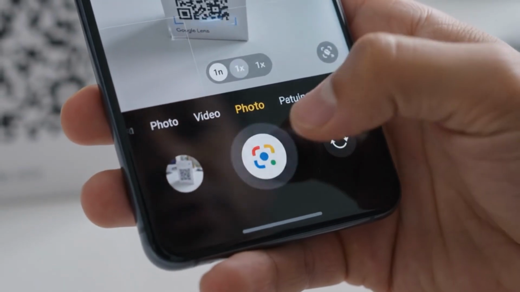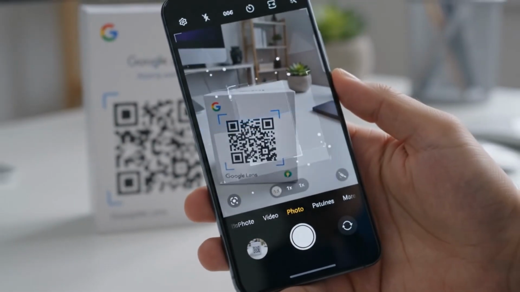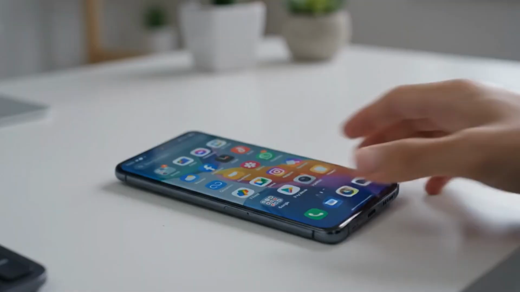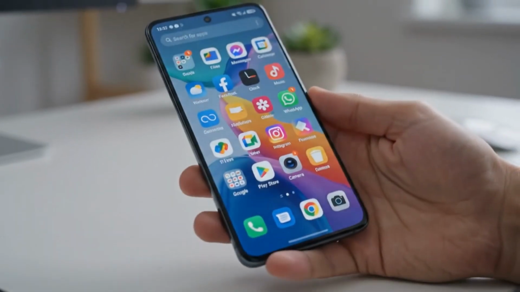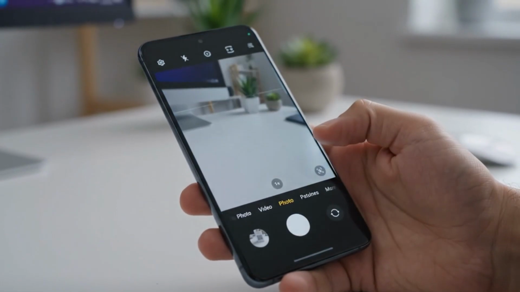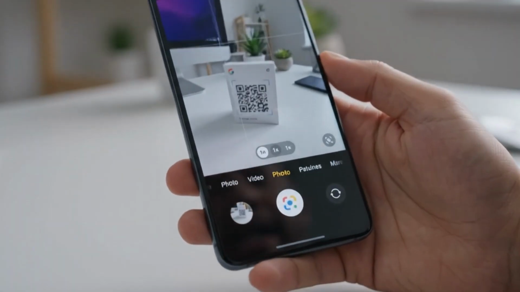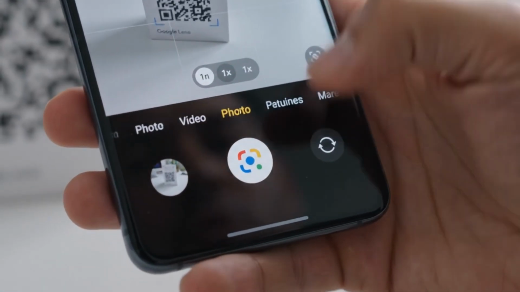Open your phone camera app. You will see the Google Lens icon at the bottom of the camera screen. It looks like a small square with a Google icon. Tap on it. The camera switches to Google Lens mode.